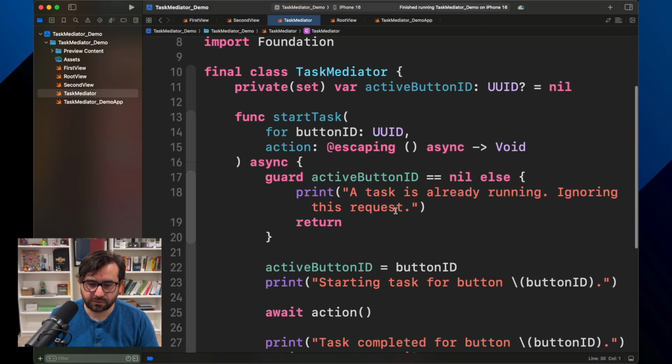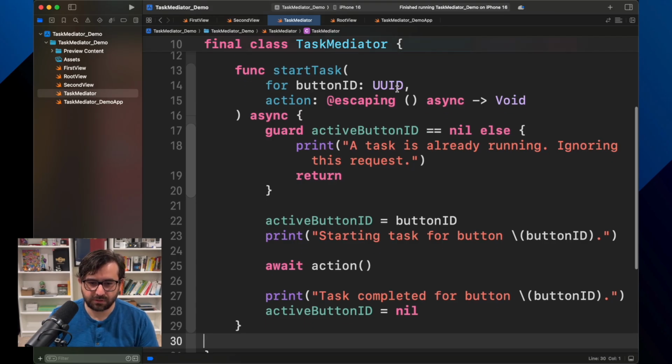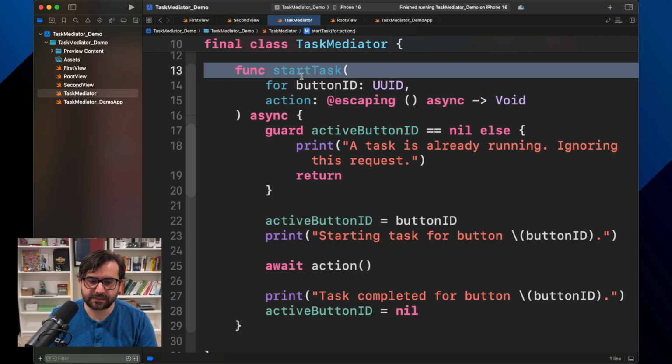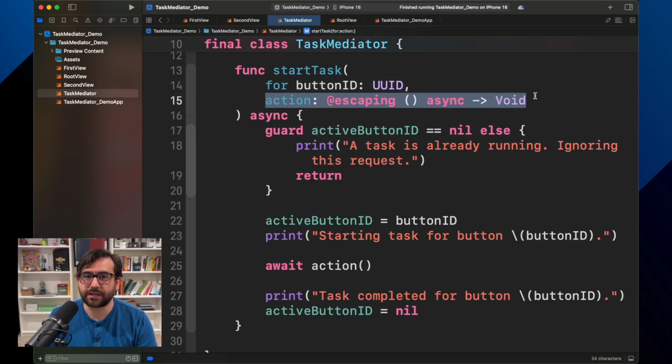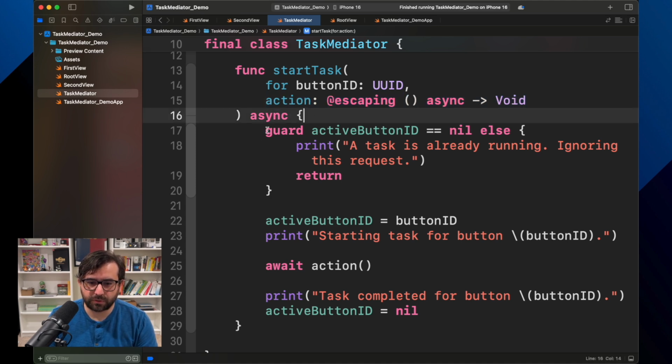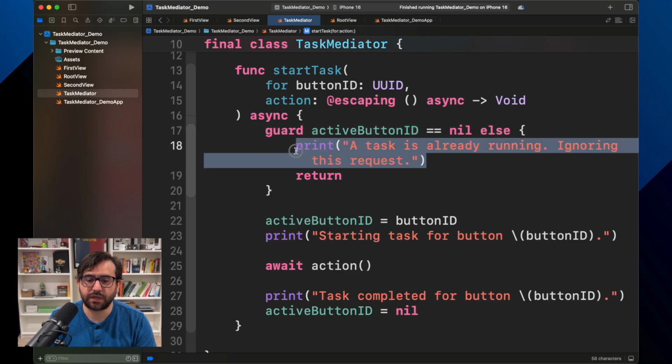I'm going to do it by just copy pasting, because I don't want to code this. It will be a little bit boring, but you can take a screenshot if you want to use it in your own code. So here, I have this function, start task, and I have this button ID, which is a UUID, as I said, and this is an action, a regular action from a button, so nothing too much to say. And here is the interesting part. We're expecting that active button ID is nil. That means nothing is running. If for some reason this is not nil, this means something is running and we return.